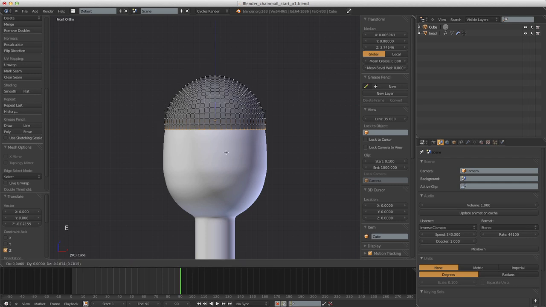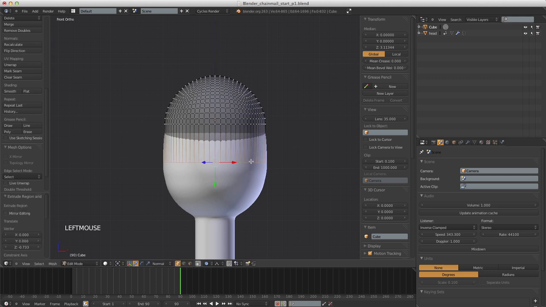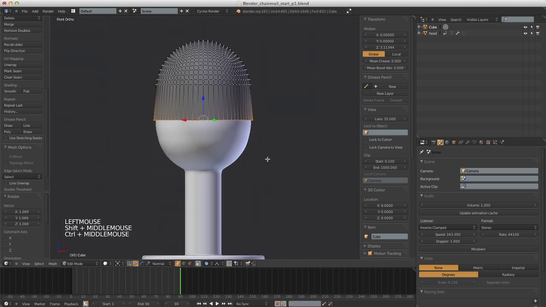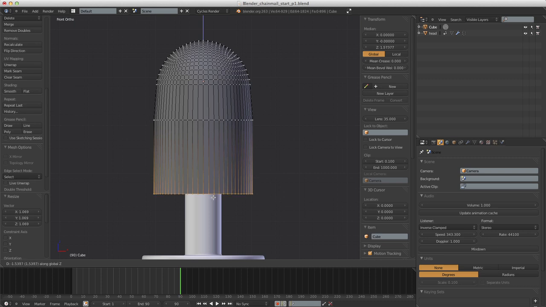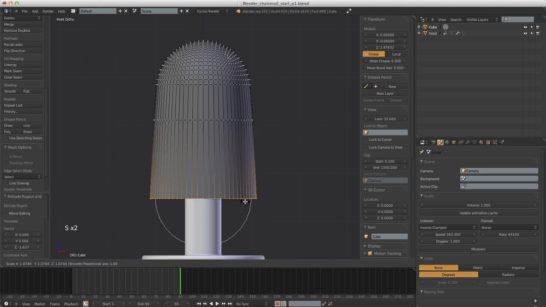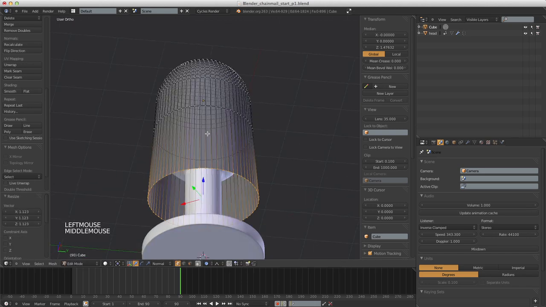Then I'm going to hit E to extrude, and Z to extrude on the Z, and I'm going to bring it down around here, and then S to scale again. And I'm going to hit E to extrude on the Z axis again, and I'm going to bring it down around here, and I'm going to scale again. So I'm going to have this kind of helmet.